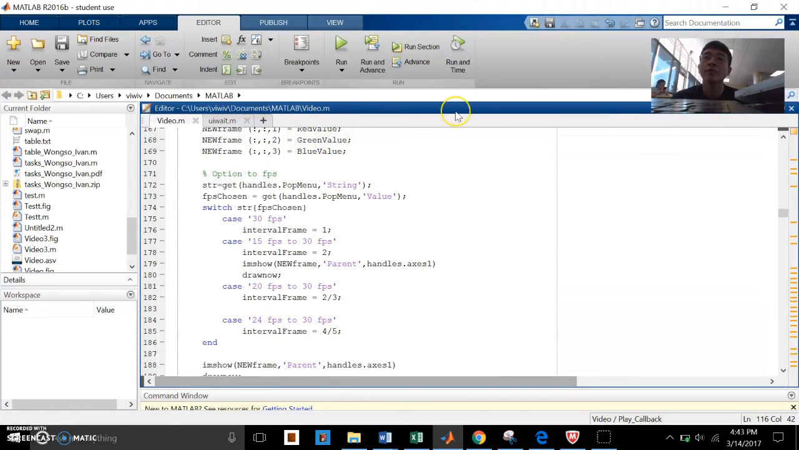Lastly, I attempted to do the frame rate conversion. This is an additional effect that I tried to accomplish. This program is under the play button, and first, this one is trying to get the options from the pop-up menu, and then this will get the index using a switch case function. I am assigning whichever the value that the user chose with interval frame. So if it's 30 frames per second, interval frame is 1, and so on.